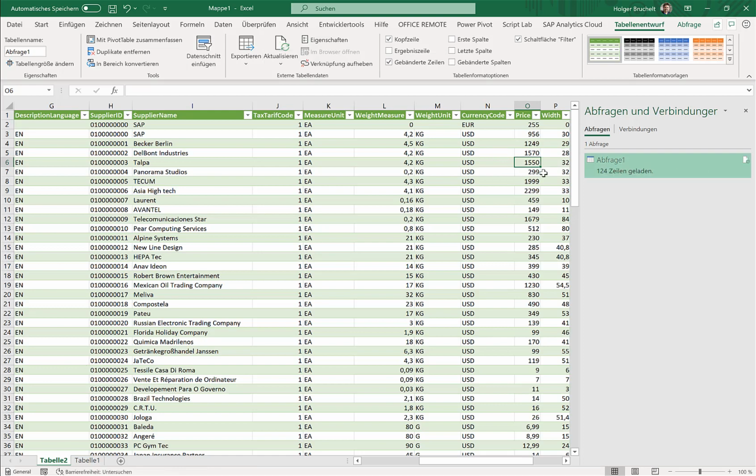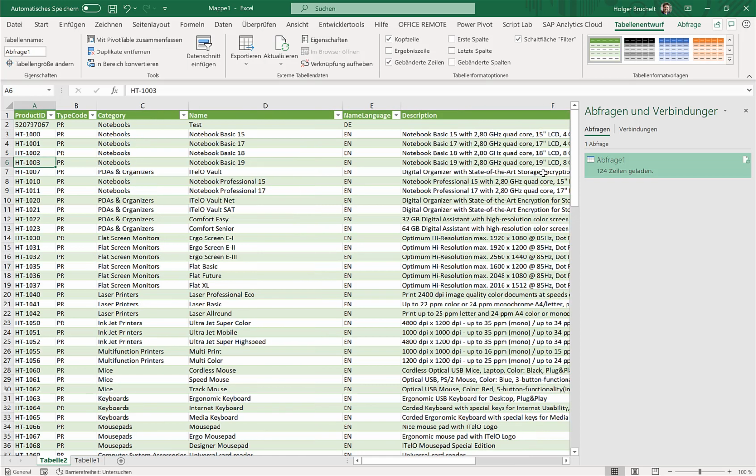And here we go, we have 1550 now also in Excel. Obviously, I could also create a template for this Excel file so that any user in my company could just open a blank template, click on refresh, and get the latest information from the SAP system. So this is a one-way communication.